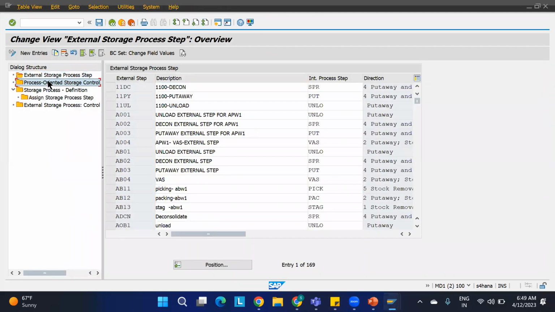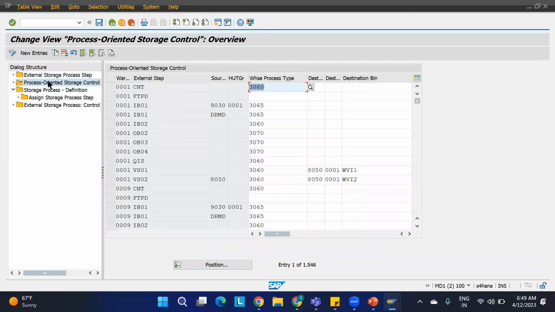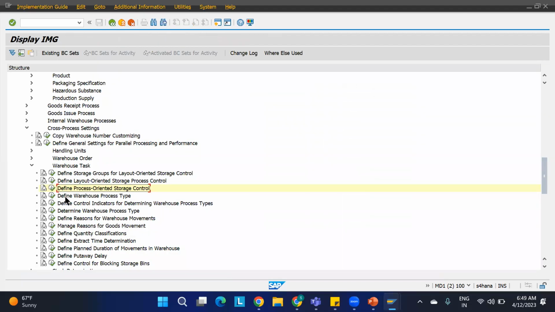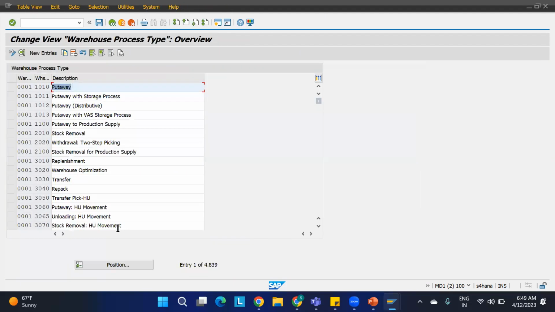So this is the second step I want to do. What I need to mention here is one more important thing, where you are going to define your process. I'll just go back. I'll show you first the warehouse process type. See, go to the warehouse process type.